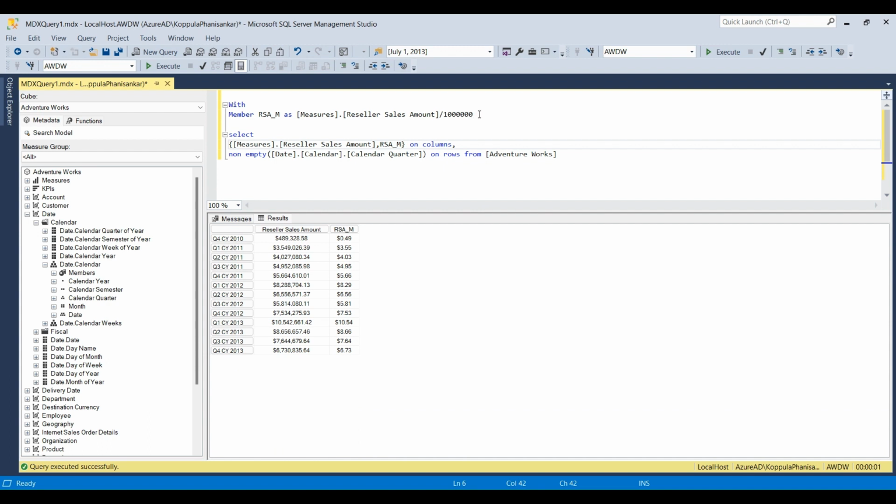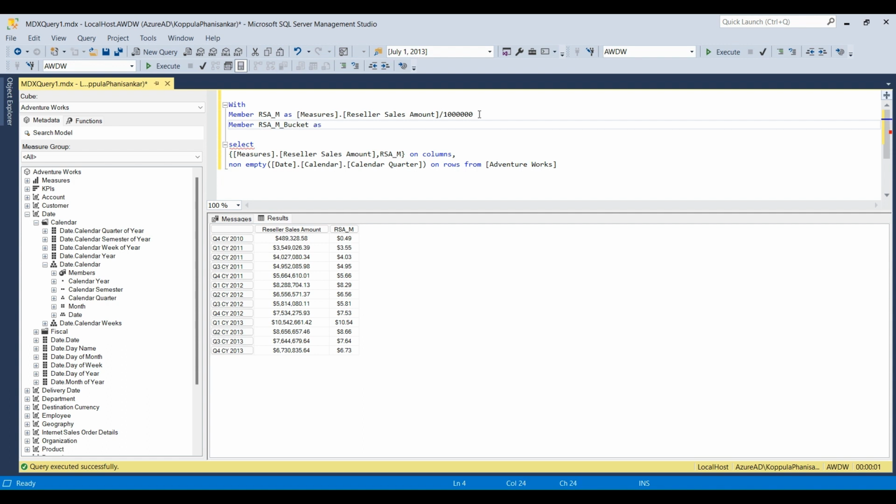Okay, now I'll write the case statement on top of my million measure. So here I create one more member. I'll give the member name RSAM bucket, as. Now I'll start writing the case statement.